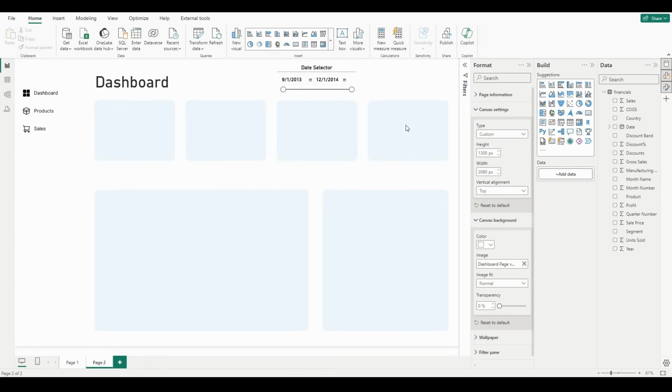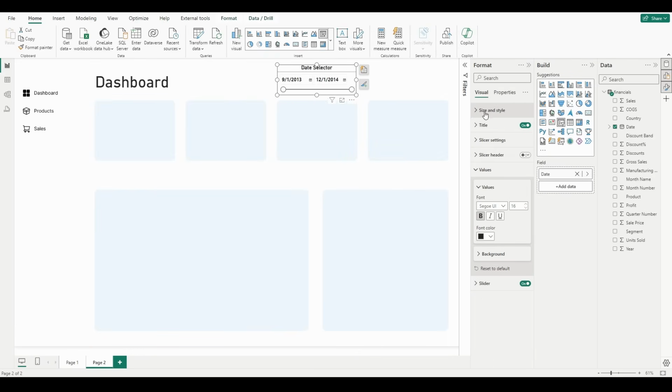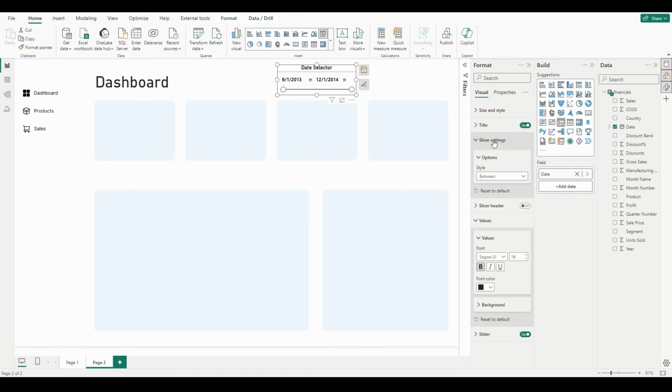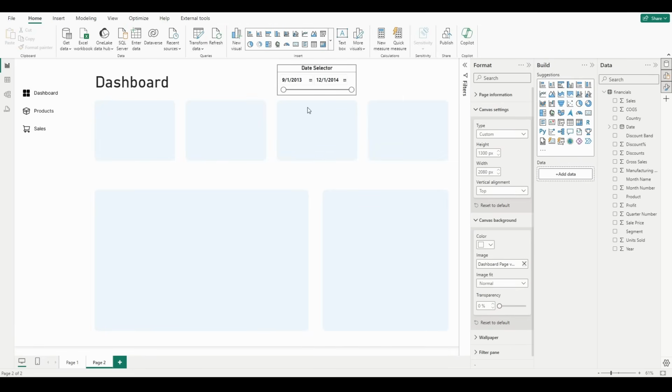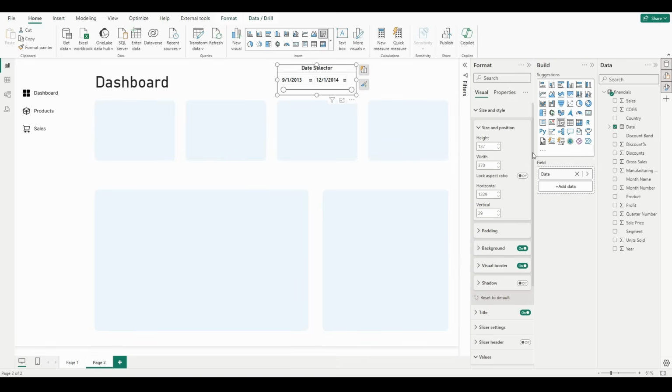Okay, we've got our date selector here. I think it's kind of difficult to see against this white background, so I'm going to add a border to this. Size and style, we've got a visual border option, so let's add that in. And that looks good, but I'd like to make the corners rounded so it kind of matches the rest of our visual backgrounds here. So let's go back into that.